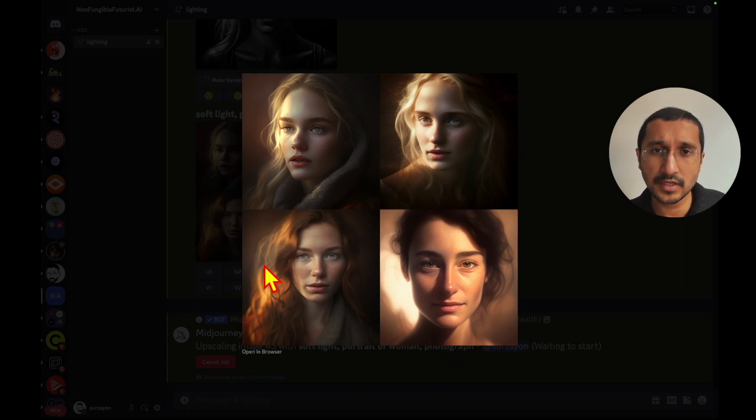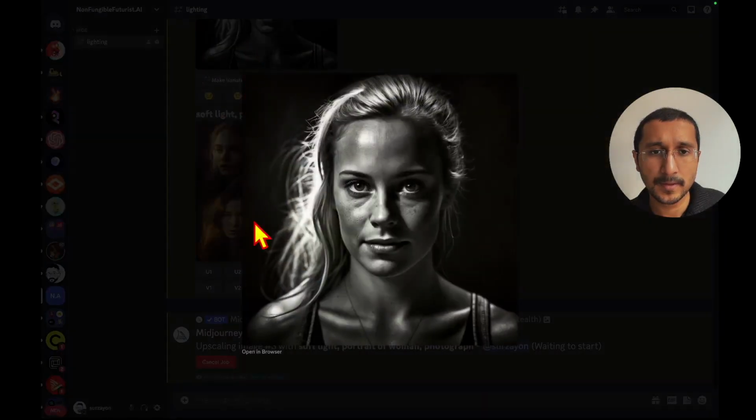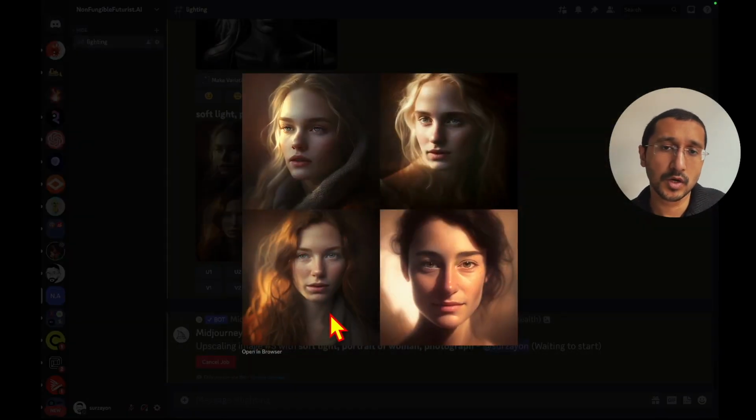because you don't actually see the transition from the highlights to the shadows, as opposed to the hard light, where you can actually see the transition between the hard highlights and the shadows. That is why this is called a soft light. And it is a good thing to keep in mind when you are working with Midjourney, because that can be helpful for the kind of portraits that you want to create.